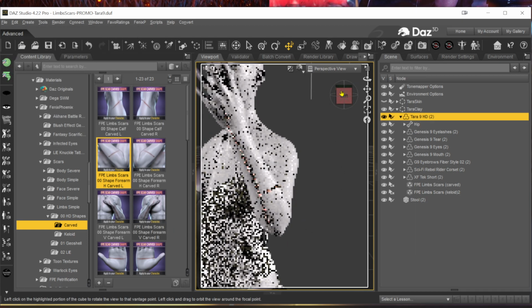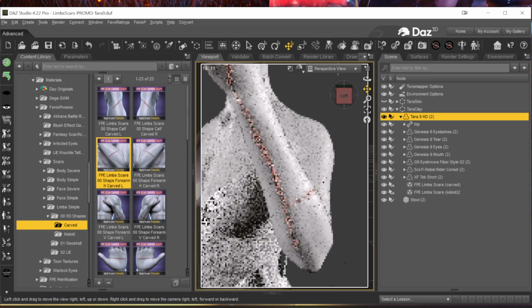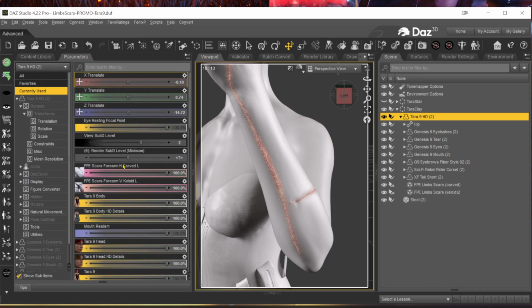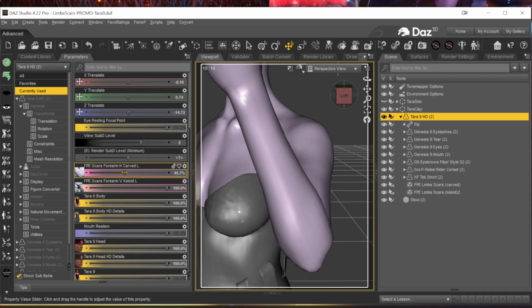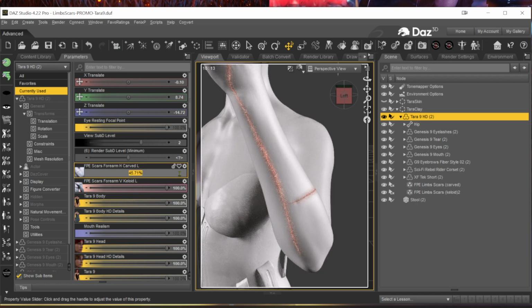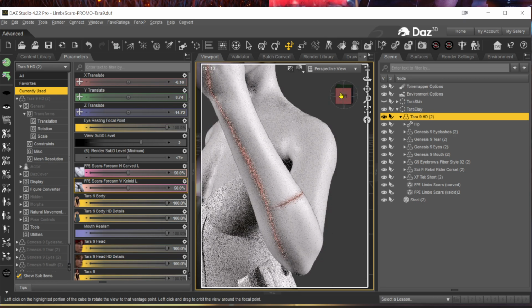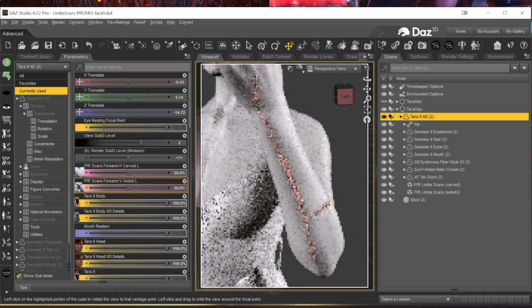So the scars will always be applied at 100%. But the beauty of it is that since they are HD morphs, you can see here currently used, here are my scars. Since they are HD morphs, you can always dial them down. So 50%, and then there's a hint of that indentation without it being too apparent. Same with the colloid. You can lower it and have it not as intense.